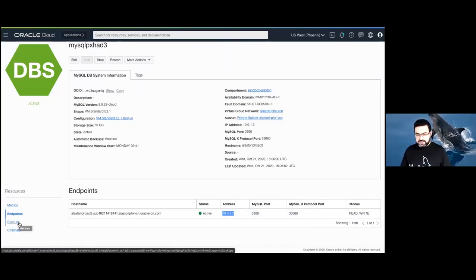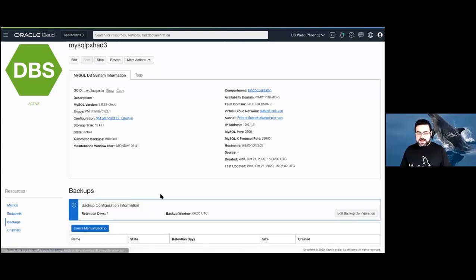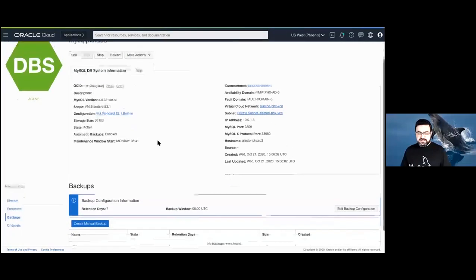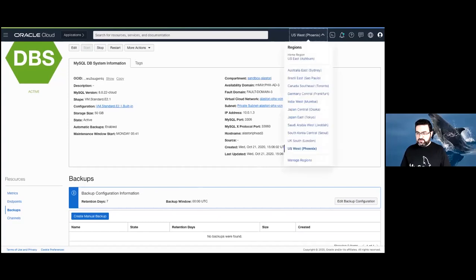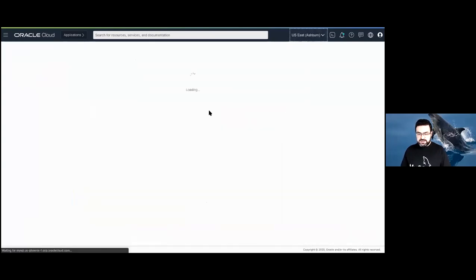So, and then you also have the backups. Under the DB system, this is a new DB system, so I still don't have any backup here. Let me move to another one here, which has a more interesting view of backups.